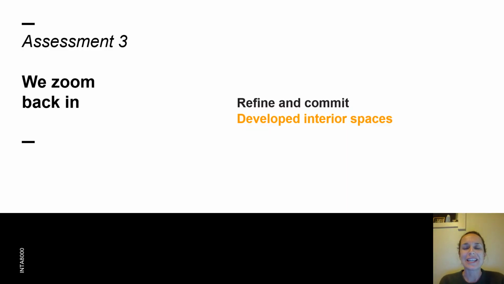So what are we doing in Assessment 3? Well, we are zooming back into the interior spaces of your scheme. And what we're asking you to do is to refine the interior propositions that you've been developing over Assessment 1 and 2 and commit to these. We're asking that in this assessment, we really see a development of your interior propositions.